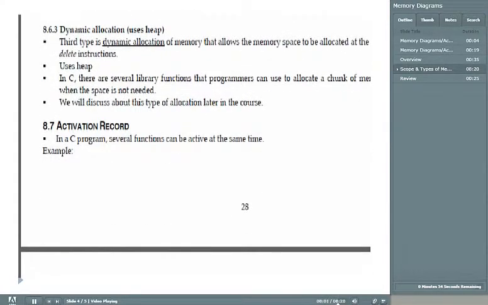Dynamic allocation is memory that goes on the heap. In C++, there's special operators called new and delete for allocating dynamic memory. We'll see them in the second half of this course. In C, there's multiple choices for calling functions which can allocate memory on the heap.